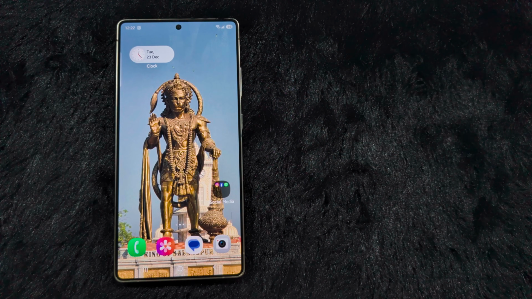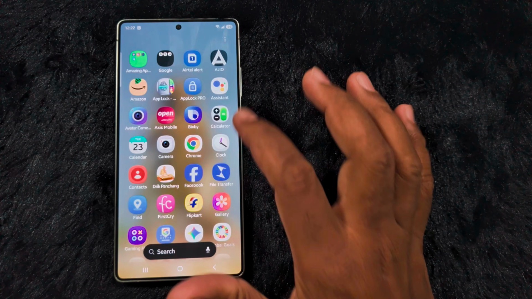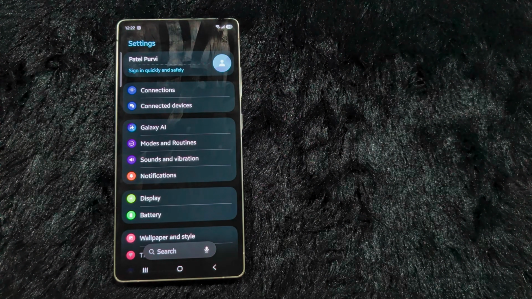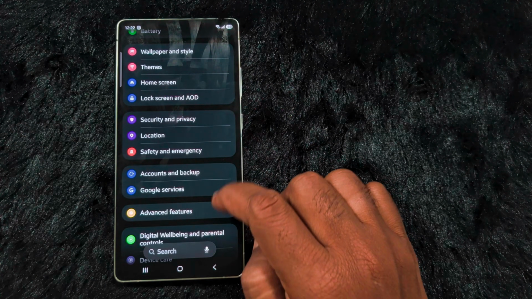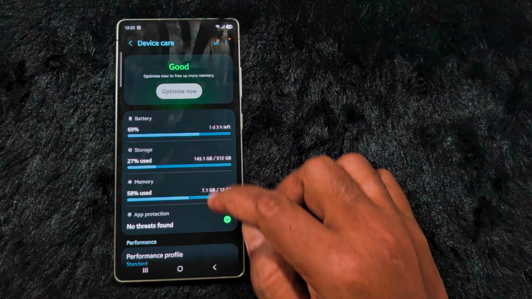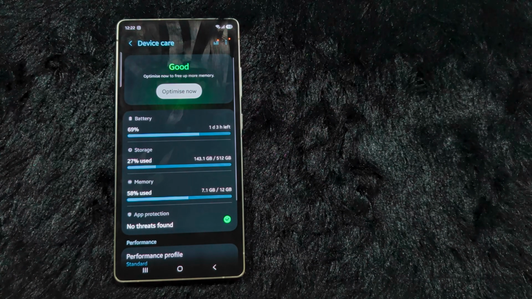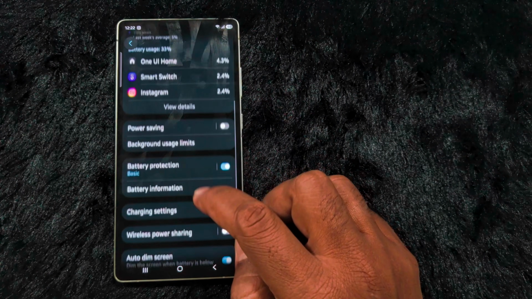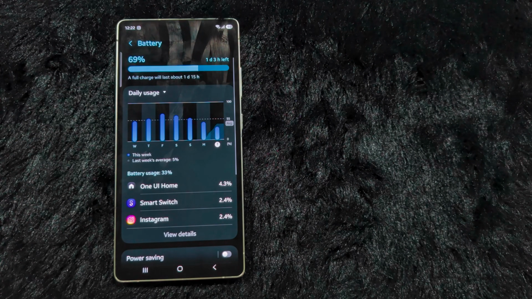Next one is the battery info redesign, with the battery settings remapped on your One UI 8.5 update. So go to settings on your device. Now scroll down to device care and tap on device care. Now here you can see the layout and look of the battery and device care has totally changed. So tap on the battery. Now here you can see the totally changed UI, a redesign of the battery settings on your device.